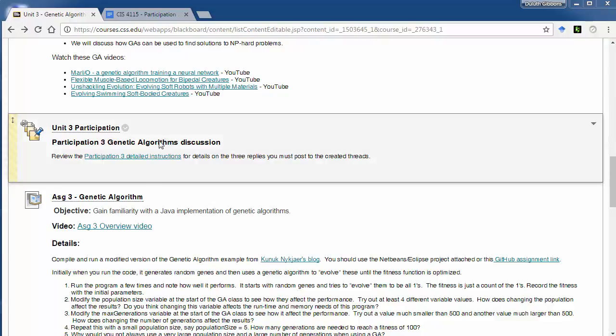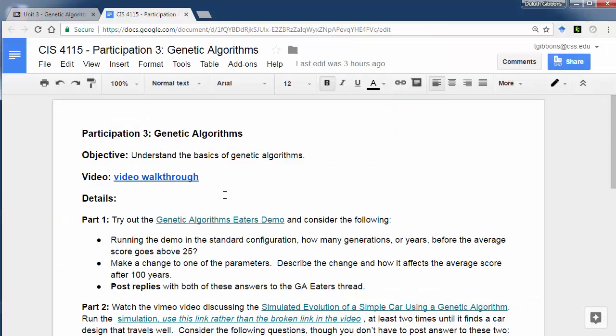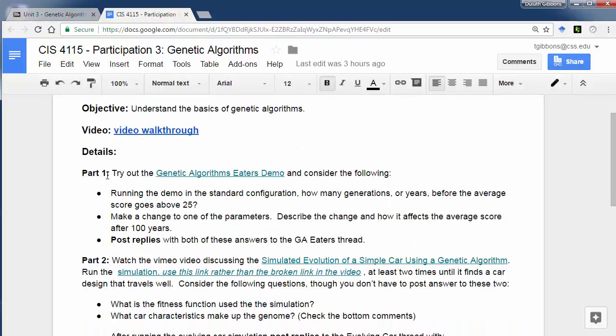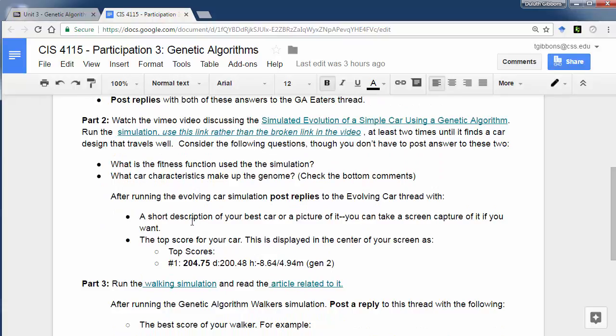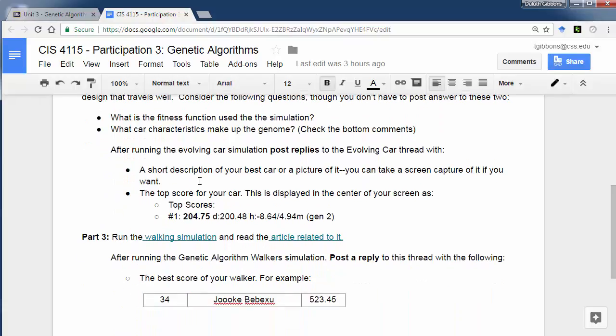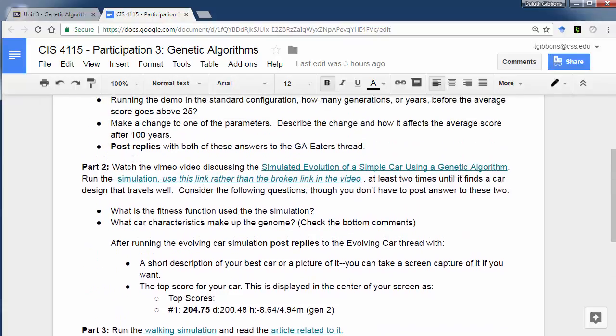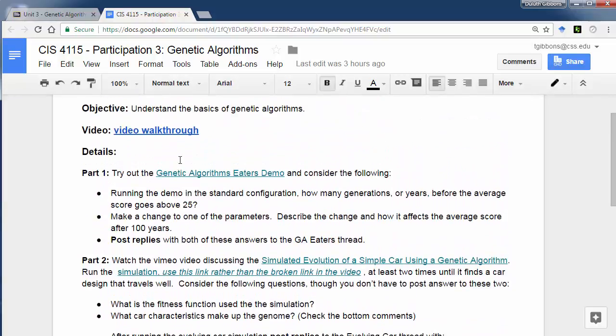This is a quick walkthrough of the participation activities for this Unit 3. So the details for them are here, and this is the video walkthrough you should be watching. There are three parts. In each part, you're going to be watching or running a simulation on the web and answering some questions on that. And we want to be able to compare each other's solutions or answers to these.